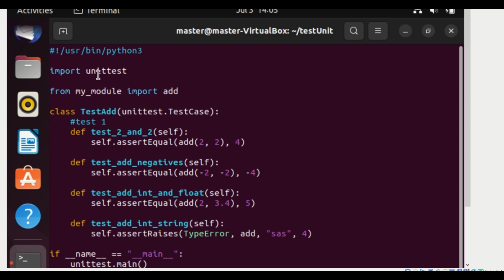Then you need to import the unittest. After importing the unittest, we also need to import the add function so that we can use the add function from the module. Then in this case, we are going to extend the test class of the unittest. You have to pass this when using unittest in our class. If you don't provide this, it is not going to work.